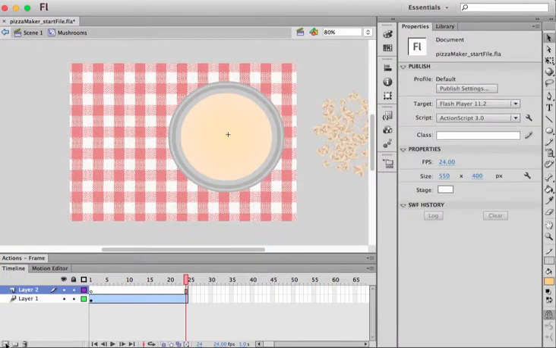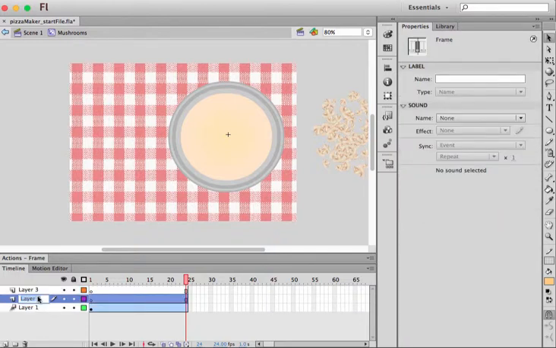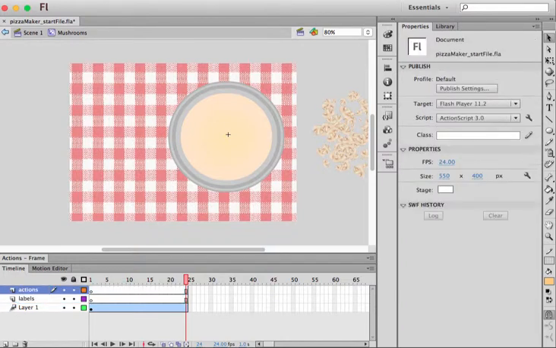I'll then want to add a new layer, actually 2 more layers. This will be my labels layer because I'm going to make some labels on my timeline, because I'm going to need some code to animate him with the button click. And then this will, of course, be my actions layer, where I'm going to add my ActionScript code.